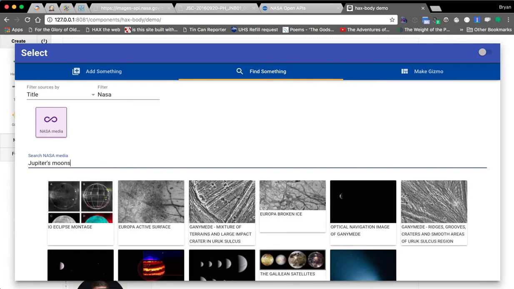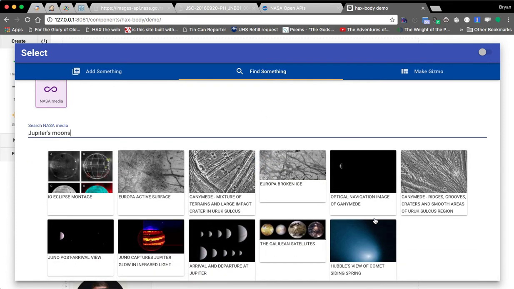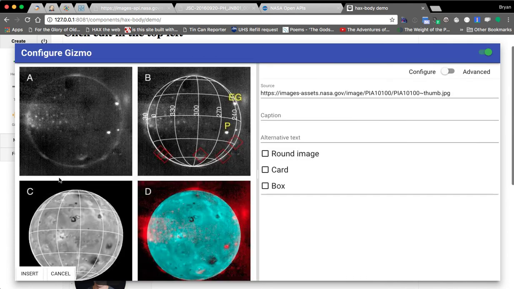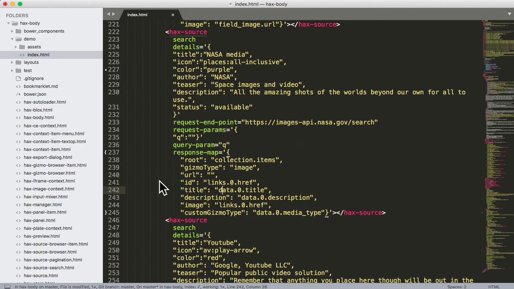Jupiter's moons. There we go. So there's Jupiter's moons. You see the API is really fast, updating this stuff in real time. So now let's say I want to pick one, right? Because the whole point of this is to select one. Now I'm going to pick one of these. And this is where the rest of HAX takes over.